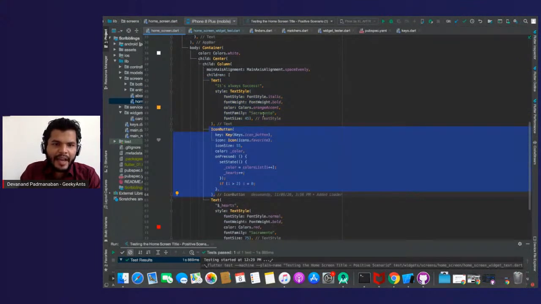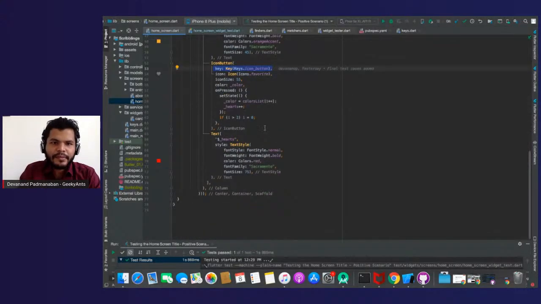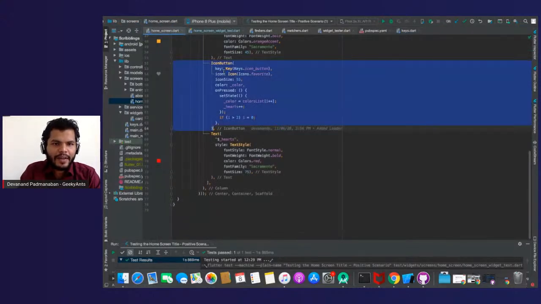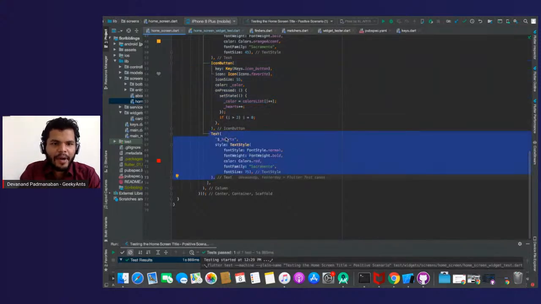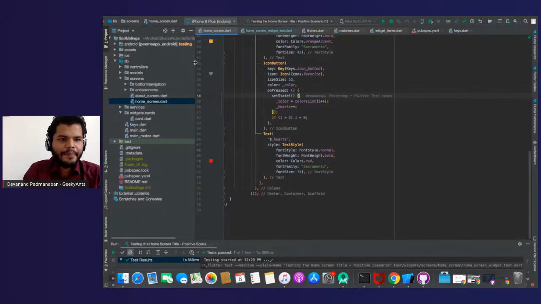So the special thing I have mentioned here is that I have defined a key for the icon button. I have created a special file called keys, and I am assigning a static key to this icon button just for the reference of this icon. I'm just printing the number of hearts which I am incrementing inside the setState method when this button is pressed. So this is a very simple UI application, and now let's go into the testing.